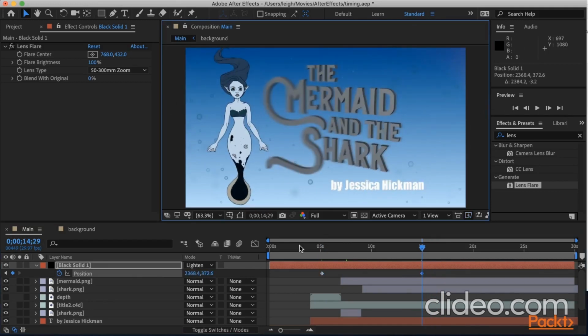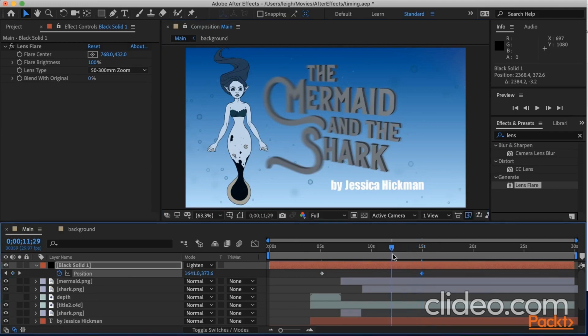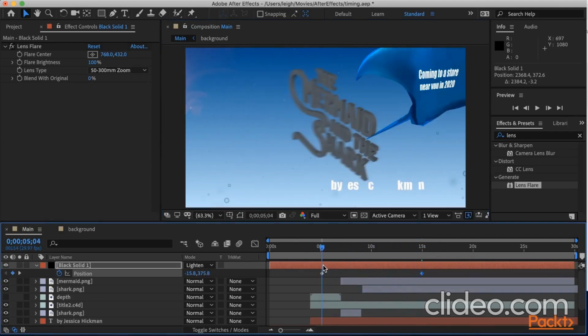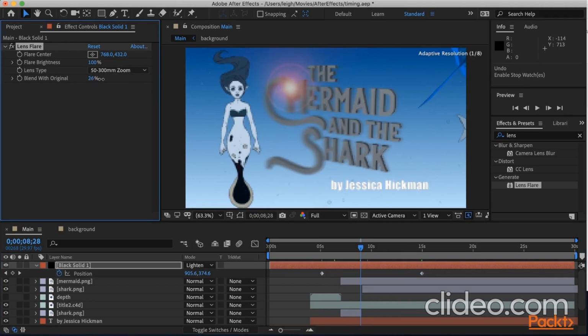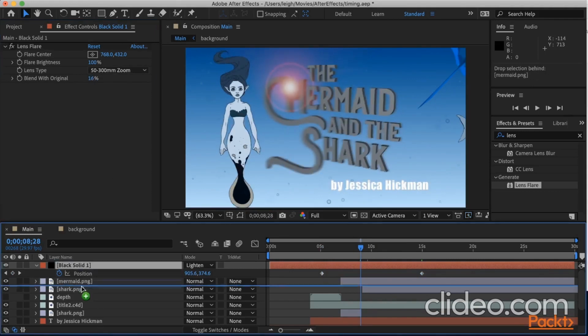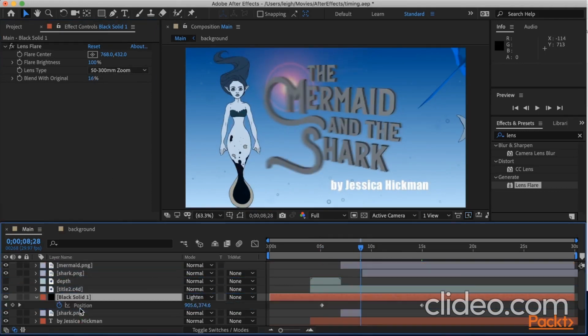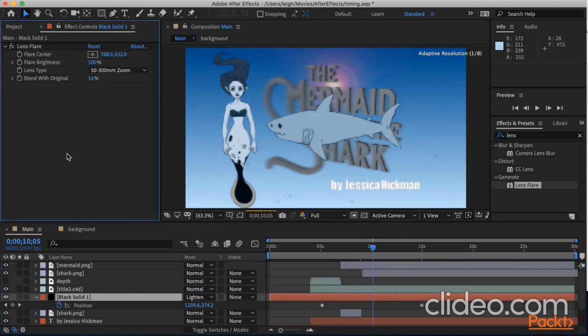Now, in addition to animating its position, we can also animate the flare center. I'll go back to my first keyframe, and I'll go ahead and blend with original to tone it down. I want this also behind the title, so I'll drag it down and add the toner.